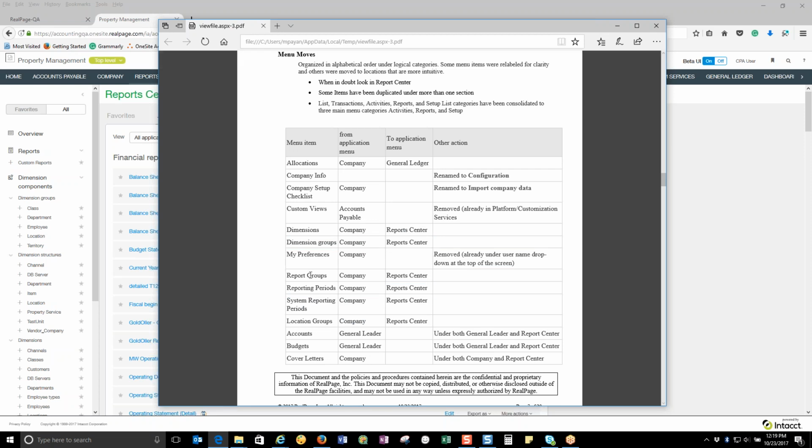Dimension Groups, Reporting Periods, System Reporting Periods, Location Groups. These have all been moved from Company to Report Center. The reason they're moved to Report Center is because those are the items that you usually use in building your financial reports. So we thought that it was a good idea to go ahead and move those items. My Preferences from Company is already in your name drop-down here. So if you look under your name, it will have the preferences, so we don't need that under Company.